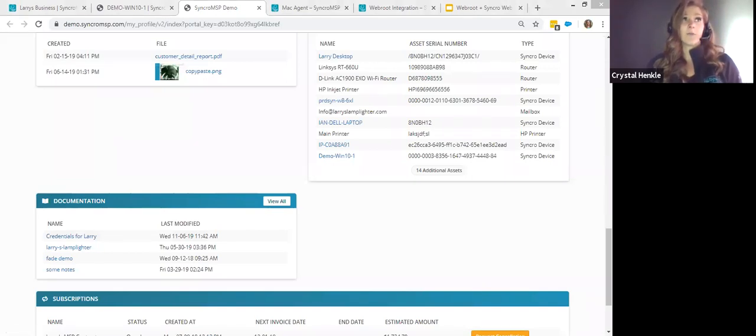Does the Syncro Live work for Macs? Not currently. Syncro Live is not a part of the feature matrix for the Mac agent at this point. Is there an Android app available? Yes. It's called Syncro Lite. So yeah, absolutely.